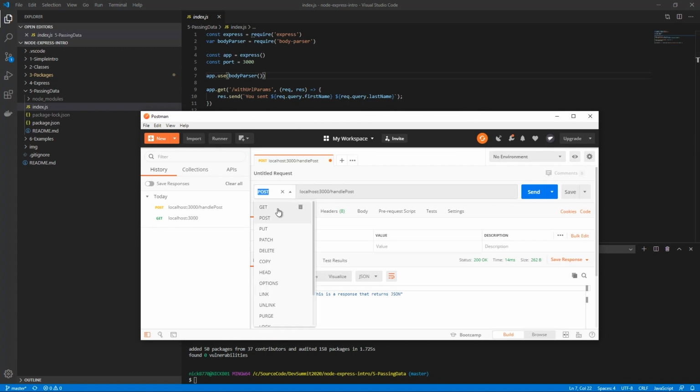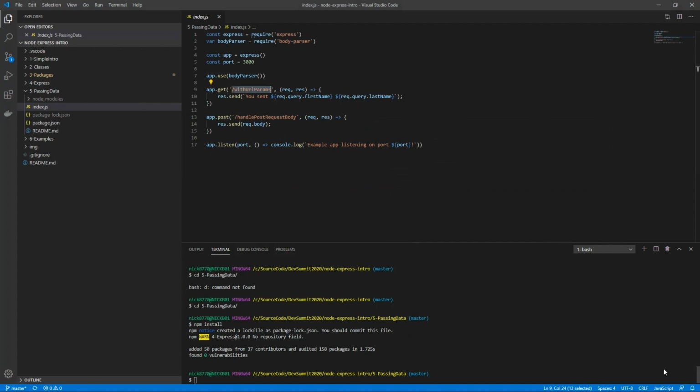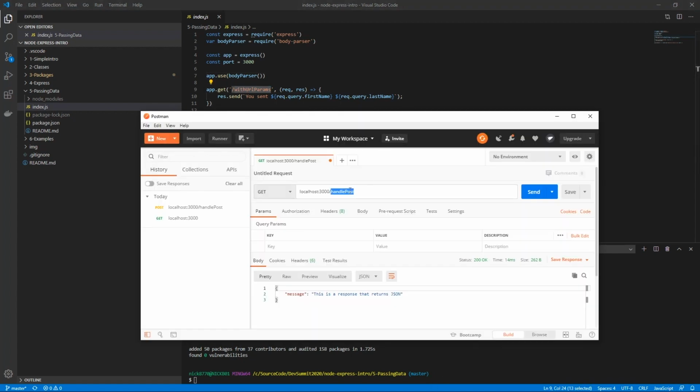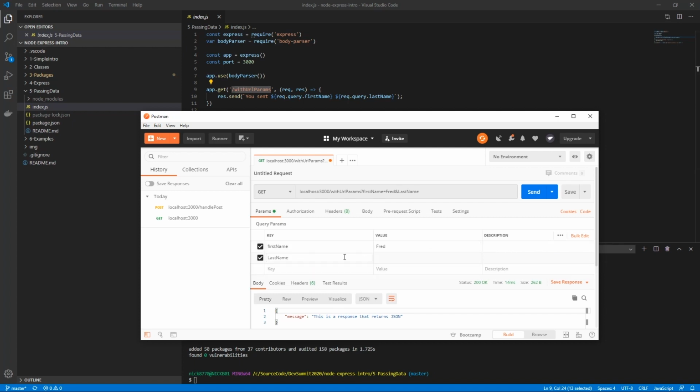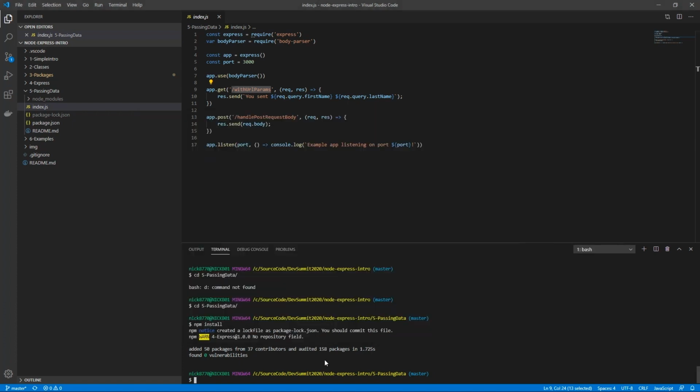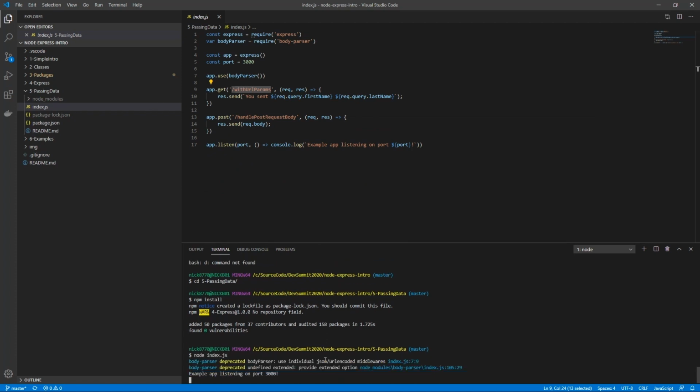With this one, we'll change this from that post that we had before to the get. And now we will use the URL parameters route. This in Postman is where you pass in the URL parameters. This one is looking specifically for a first name parameter and a last name. So let's do first name, Fred, last name, Flintstone. And we need to go ahead and start our application, or we won't get a response.